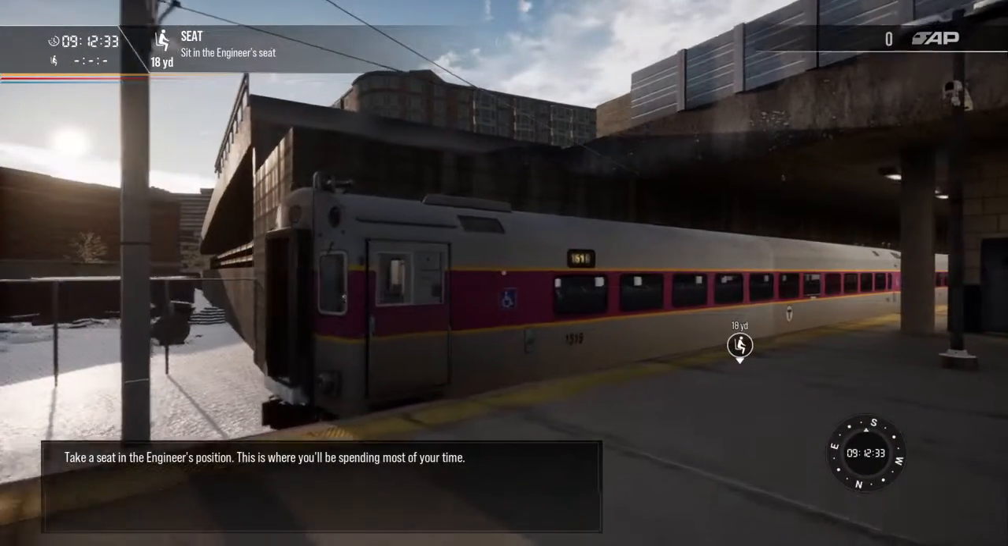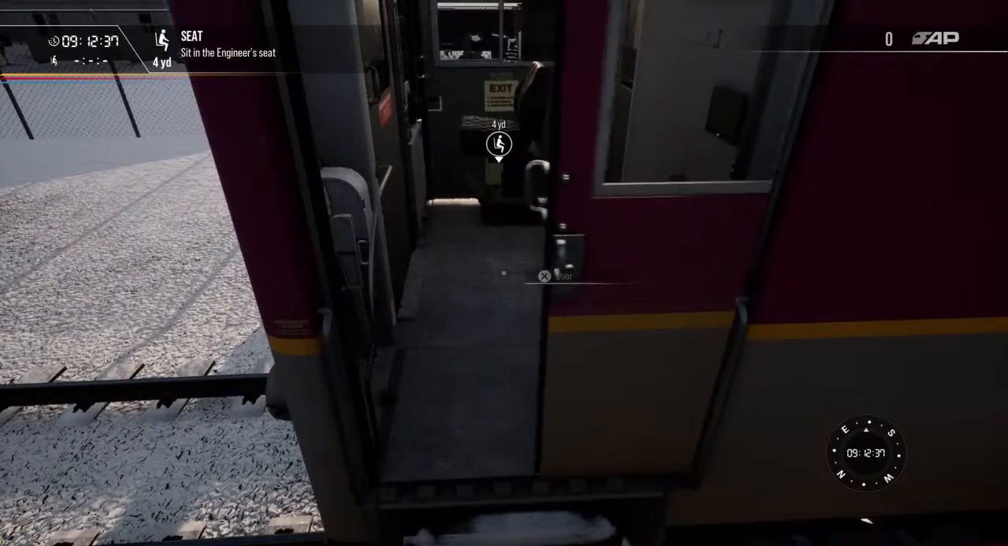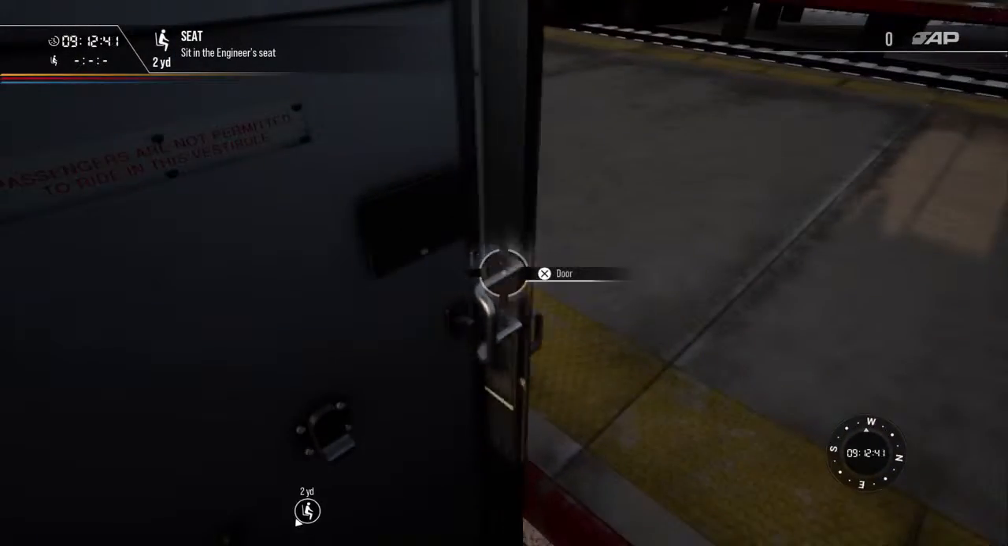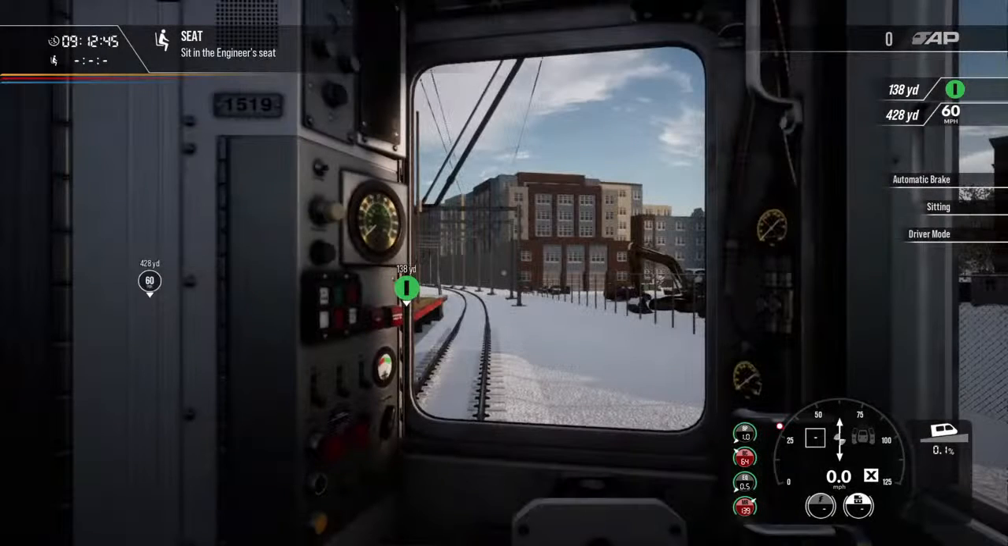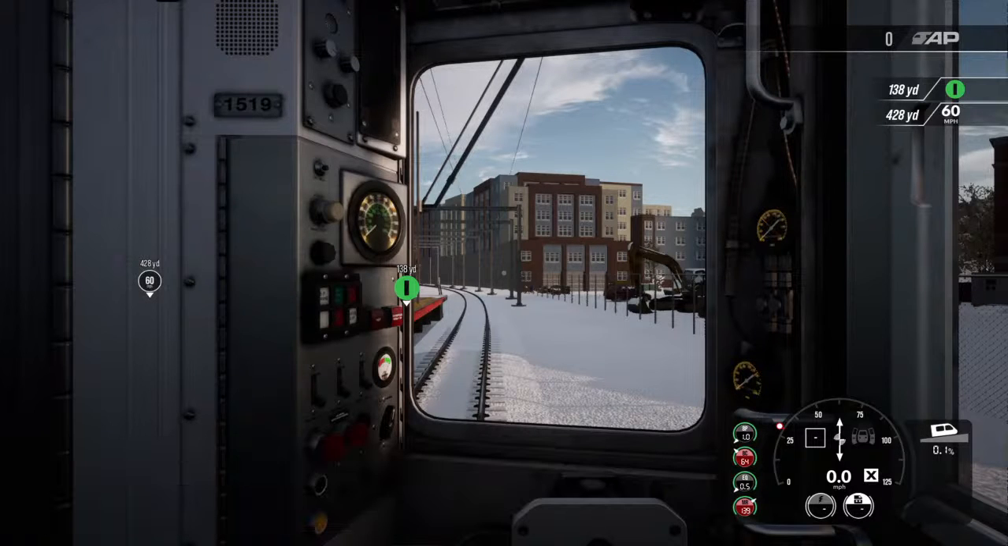Take a seat in the engineer's position. This is where you'll be spending most of your time. It's good that we can climb through here without taking the passenger doors. And we can sit here. The cab car is powered by the F40PH-3C, and we will need to set it to be the active driving end.